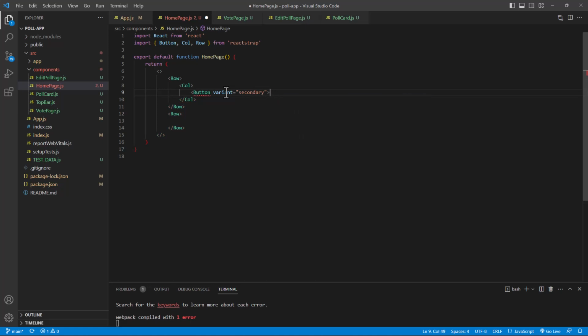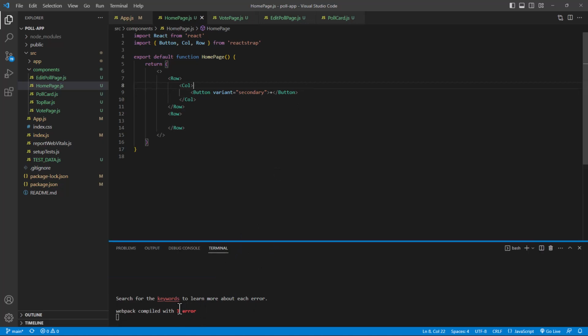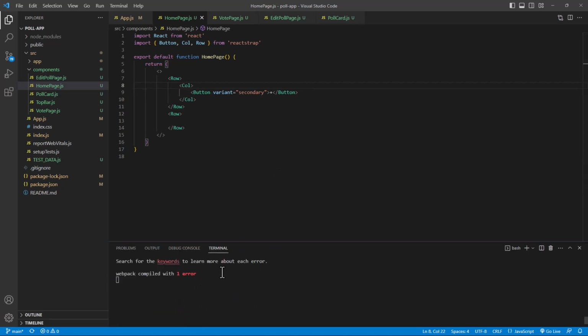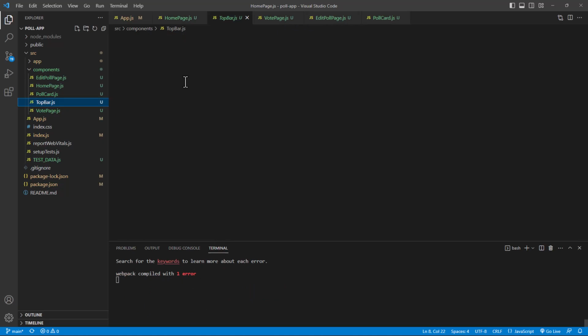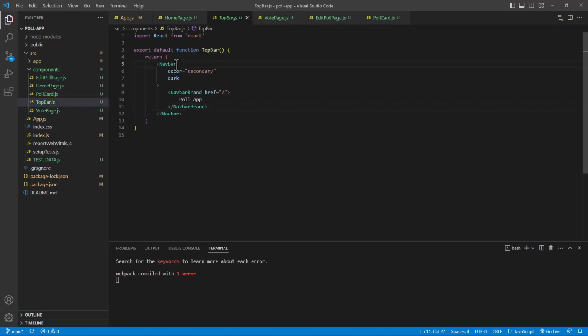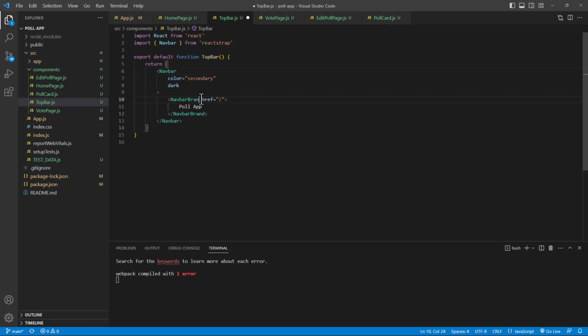This button, there's a button, we'll just have a plus in it. So why not? What do we got? We got an error here. Something we're not importing, probably. Let's see. Okay, navbar brand. Let's go to our top bar and make sure we're importing those. So navbar, import that, and navbar brand, we will import that as well. Okay, that should make it happier.